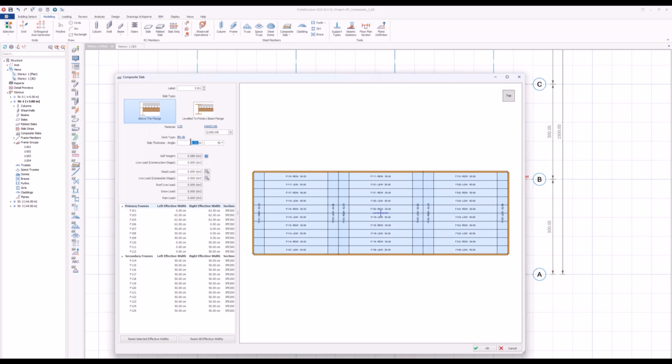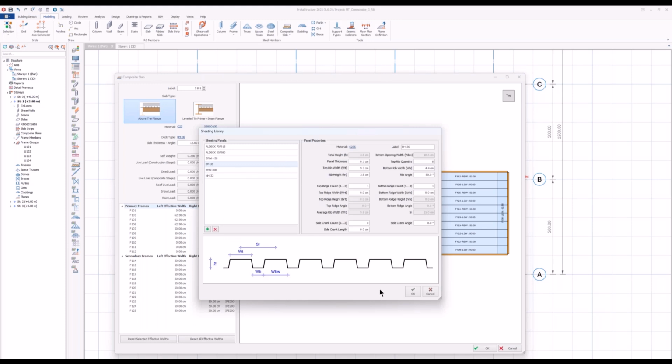What you have to do is set the slab thickness, the concrete thickness. You can select the deck type. We have a library for sheetings.